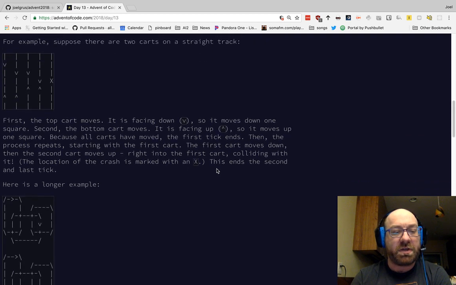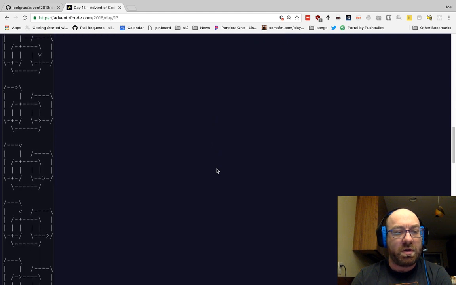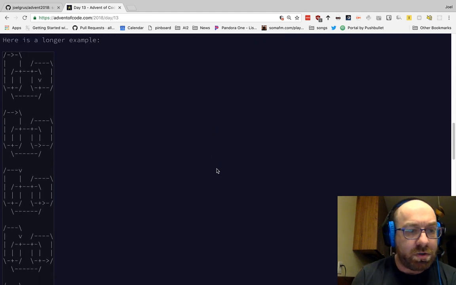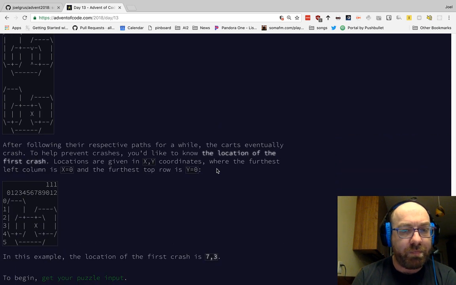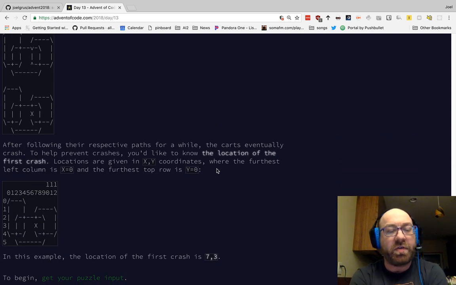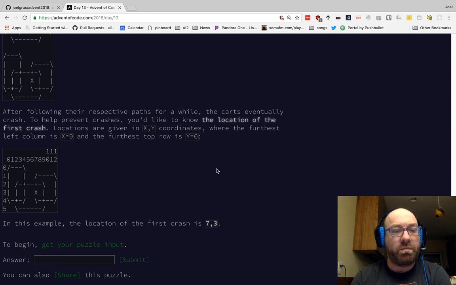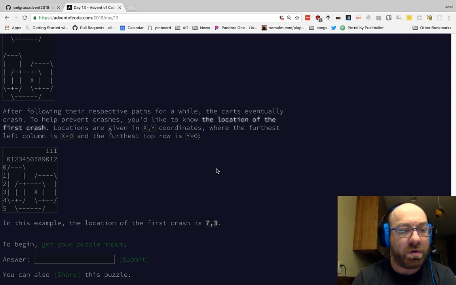Colliding with it, crashes, marked X. Here's a longer example. Essentially crashed. Help from a crash using the location of the first crash. Locations are given in XY coordinates where the furthest left column is X and the furthest top row is Y.